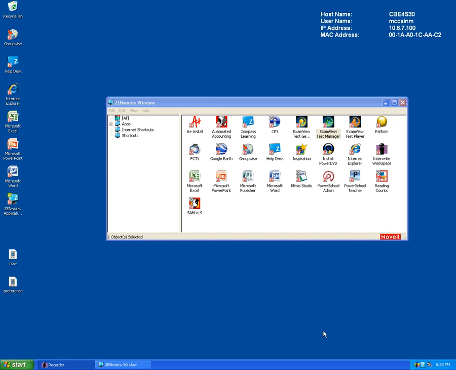Before utilizing ExamView, you should set your ExamView test generator preferences and your ExamView test manager preferences. If you have not yet set your ExamView test generator preferences, please go back and do so before continuing with this section.